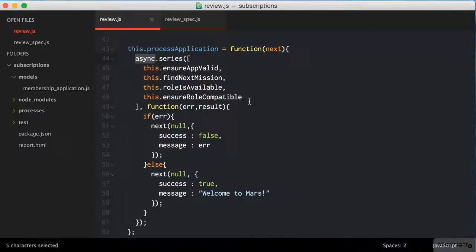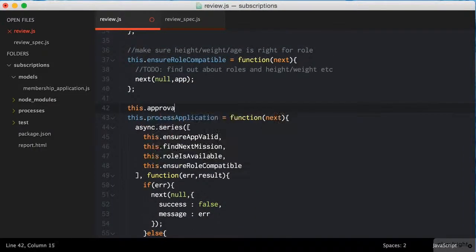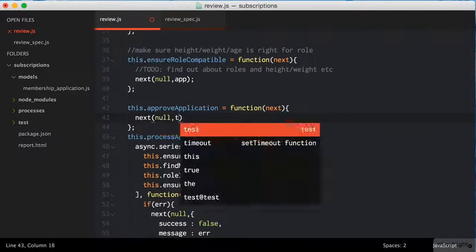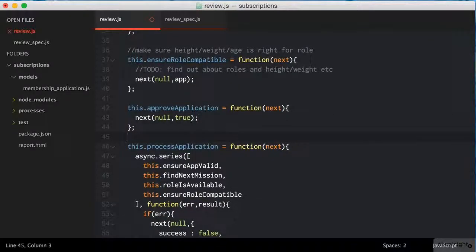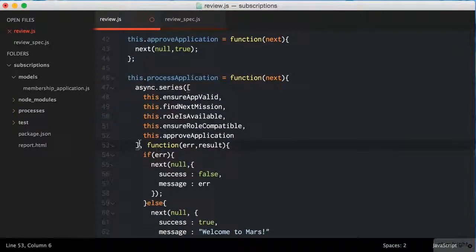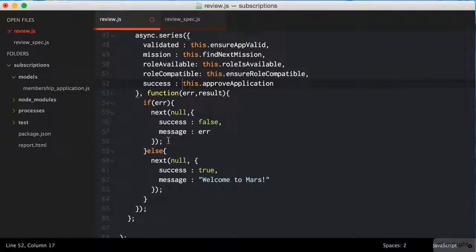Let's see. Async allows us to work with arrays of functions as you see here, but there's a cleaner way. Let's take a look at that. So the first thing I want to do is create a brand new method called approveApplication. That's going to take a callback, just like the rest of our steps above. And for right now, I'm just going to pass along true without an error. Why would I do this? Well, down below here, we are using a kind of brute force way of working with async, passing in an array of functions. I don't need to do that. I can actually name these functions if I want by passing in an object. Each one of these keys is going to be passed back to us. The value of each one of these keys is going to be the return value of the function if it doesn't cause an error. So success is going to be true in this case.